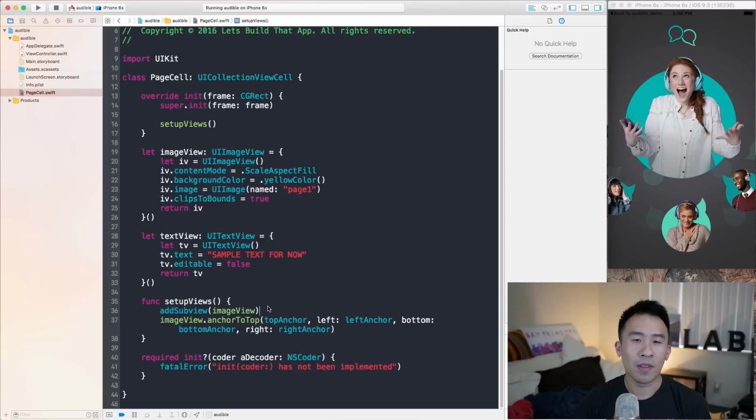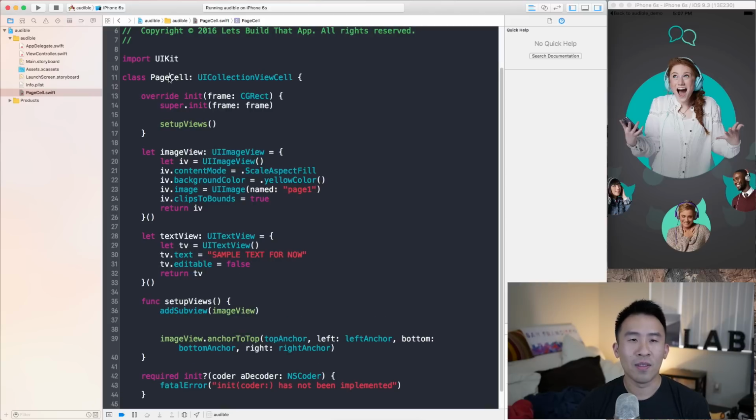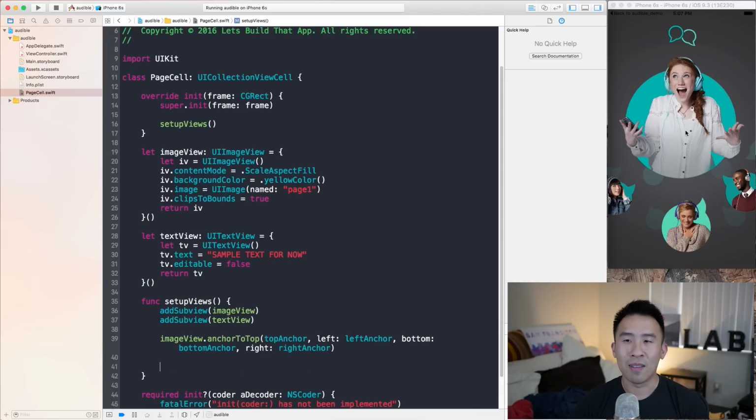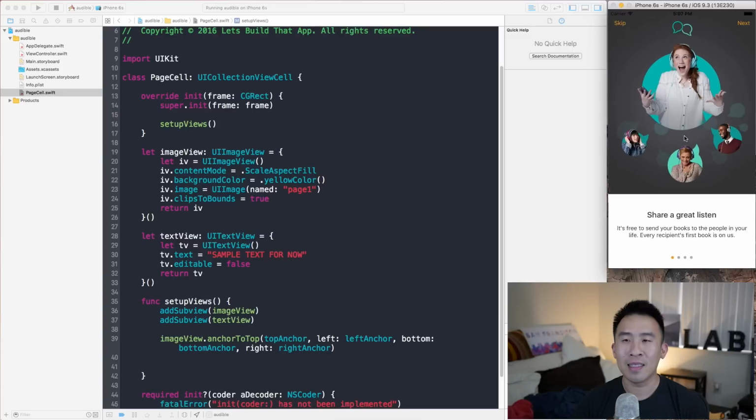And now that I have that reference, I can add it into this individual page cell right here. And first I'll say addSubview of textView. And now I need to actually place it inside of this cell. So how do I place it so that it lies on the very bottom right here? So what I'm going to do is I'm going to anchor on the left, right, and bottom, and then I'm going to include a height anchor for the entire text view. That's how I'm going to place it down here.